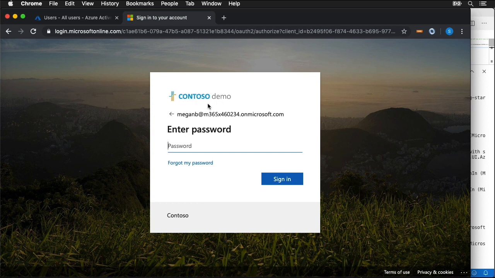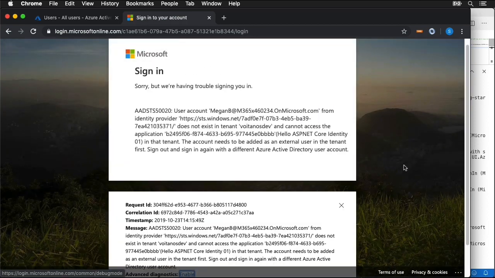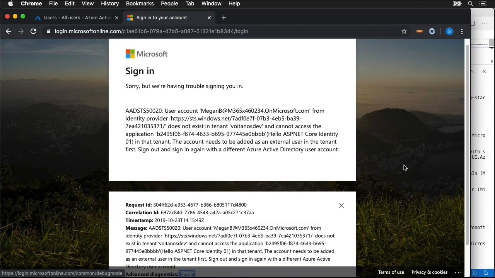Notice here, totally different directory. I'll paste her username and password in as well. But this time I'm getting an error. And why am I getting an error? It's because this user is from a different identity provider. Notice that is not using the same directory that I have listed right here. It does not exist in my tenant, and it means it cannot use this application.